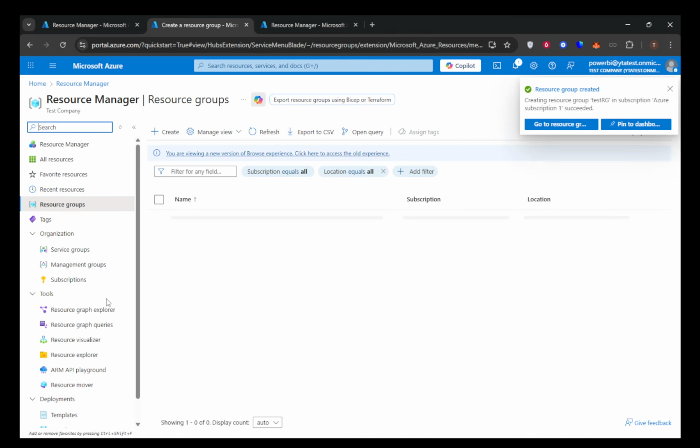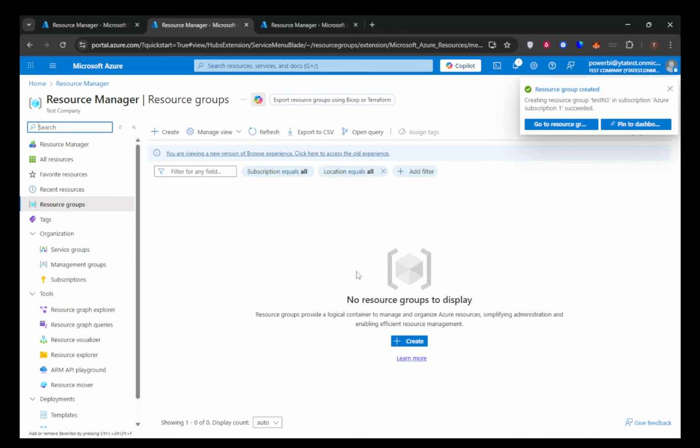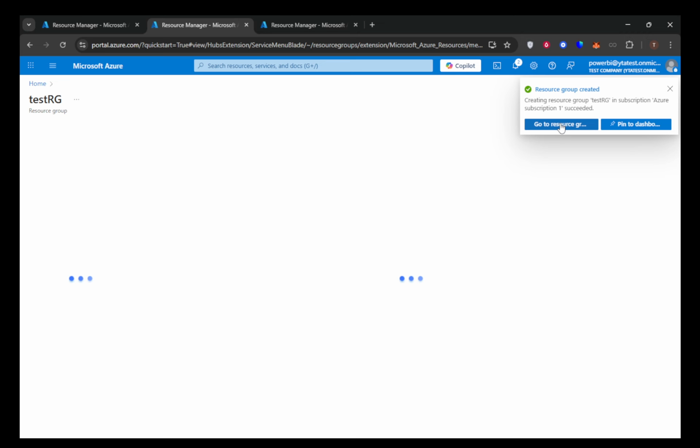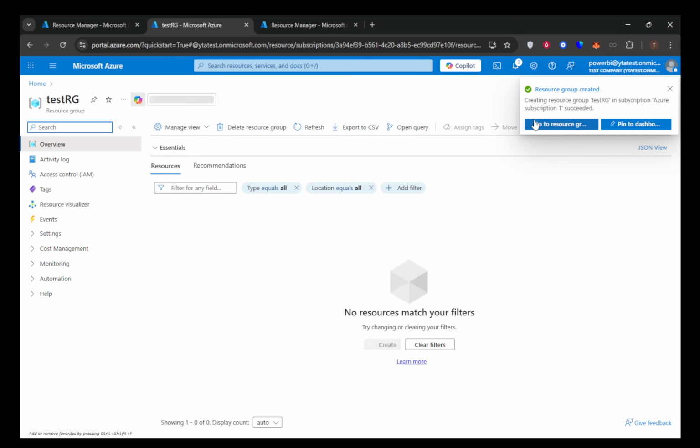You've successfully created a resource group using the Azure Portal. This is one of the simplest ways to manage Azure resources, especially if you're doing a one-off task. With your new resource group set up, you're now ready to start adding and organizing your Azure resources efficiently.